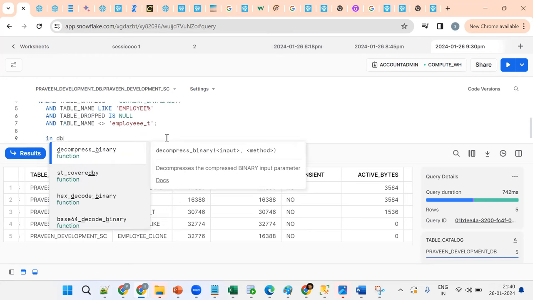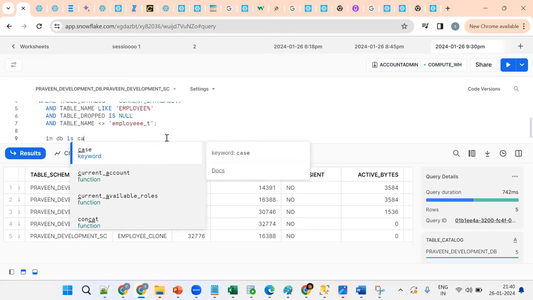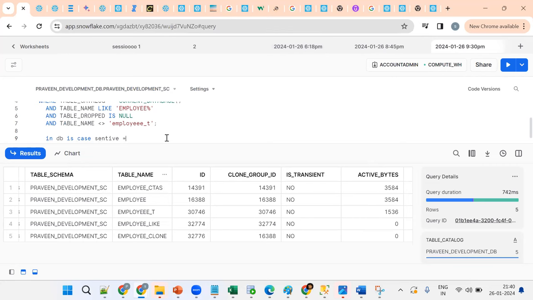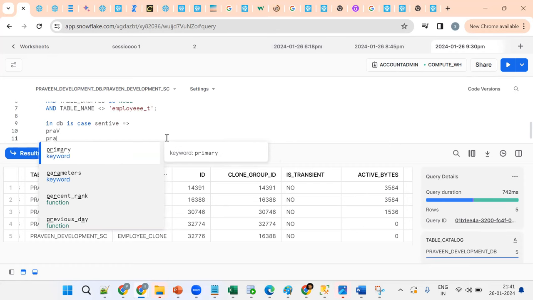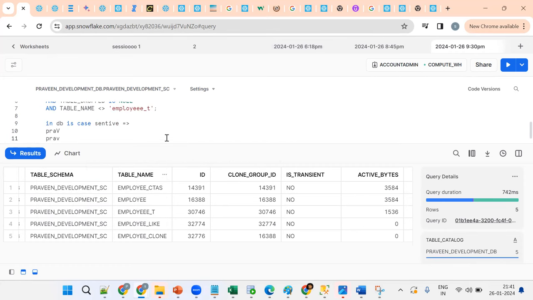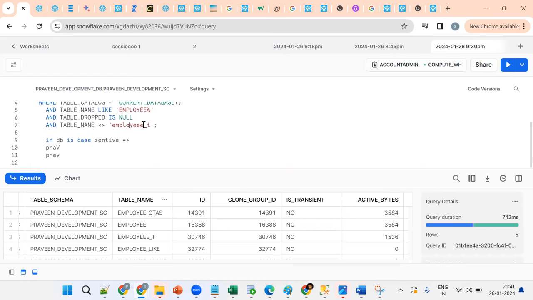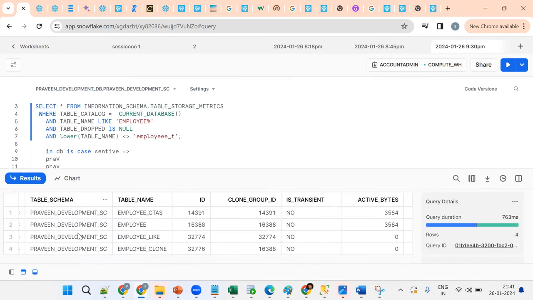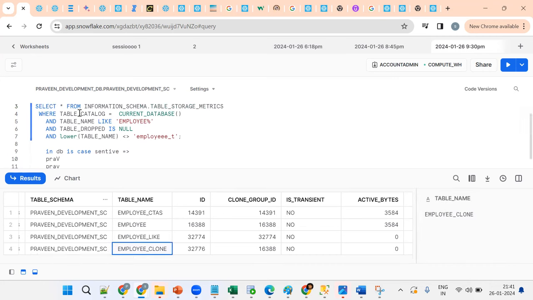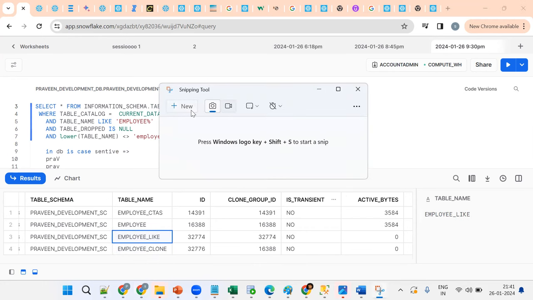Data in the database is case sensitive. Suppose I put PRAB, then it's only correct. Otherwise, if you put a small p, it won't work because data in the database is case sensitive. Now I want to convert everything into uppercase or everything into lowercase. This is the filtering concept: pattern matching, NOT LIKE, and the null concept. Now take the screenshot one more time for understanding.